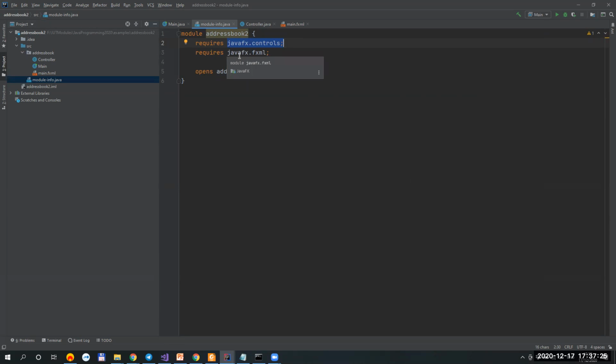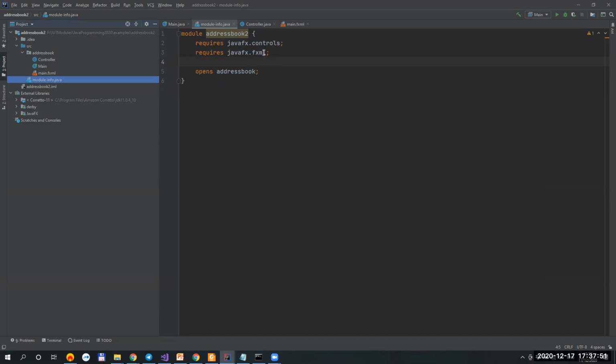Students have been coming and complaining about using Java 8 and having problems with this module info. The reason you're having a problem is that in Java 8, JavaFX is included inside the standard library in the JDK. So you don't need to indicate the external libraries that you are importing into your module. You don't need these requires lines, and you can simply run it like this, right?